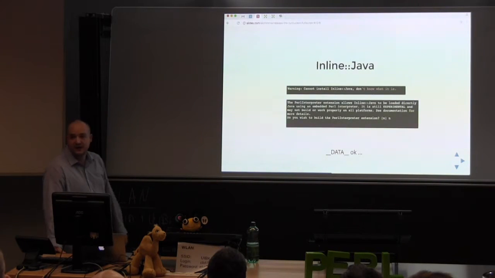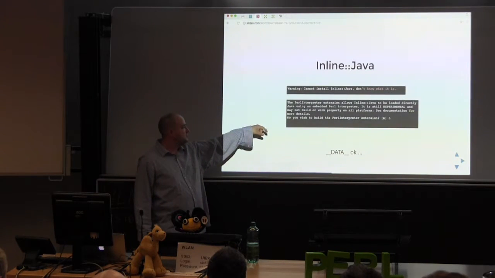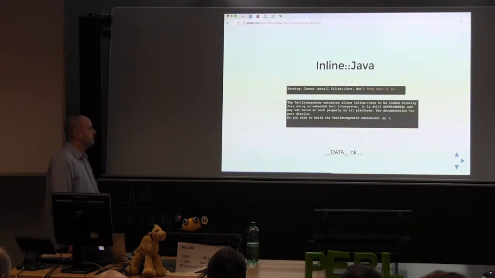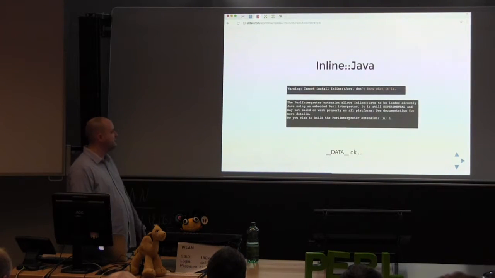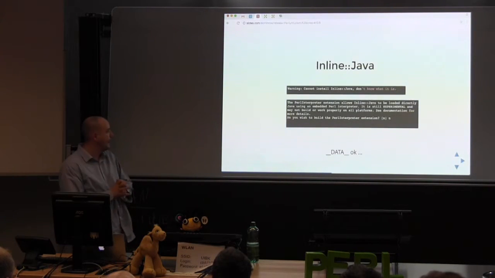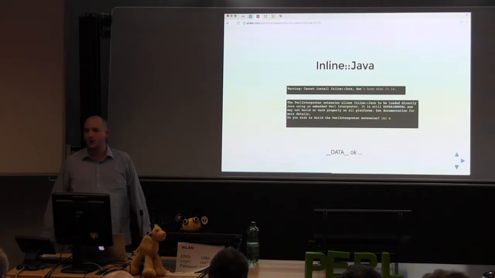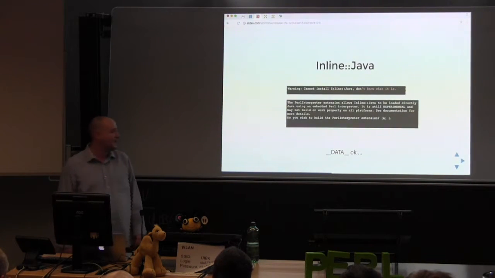So you just have to get it by hand and install it by hand. Then you get this question: the Perl interpreter extension allows inline Java to load Java using embedded Perl interpreter. It's still experimental. I could not get this to work on anything. Again, if you were able to, let me know, because it's probably some deficiency of mine. But if you don't answer that question, no, it's not going to install.